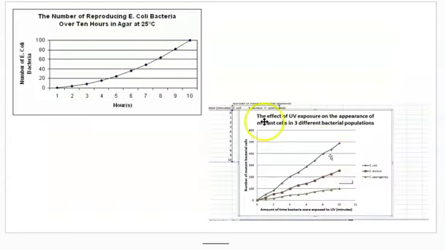Here are other examples. Here, the number of reproducing E. coli bacteria over 10 hours. We're measuring the same thing, number of E. coli over time. Okay, and you got the units here, number of E. coli bacteria. Okay, so you're just counting the number, probably in a petri dish.